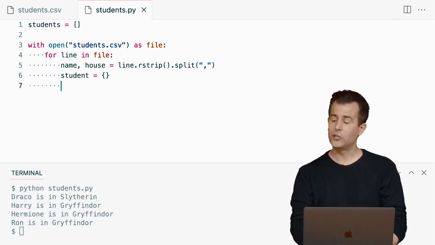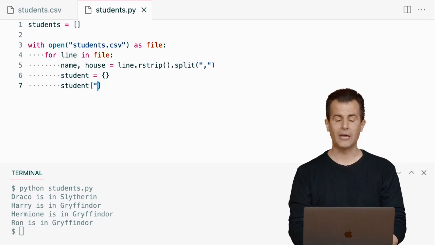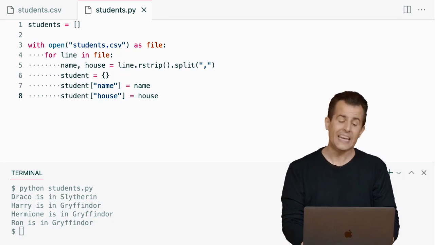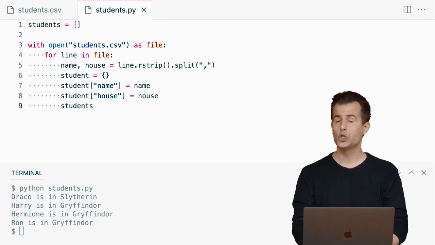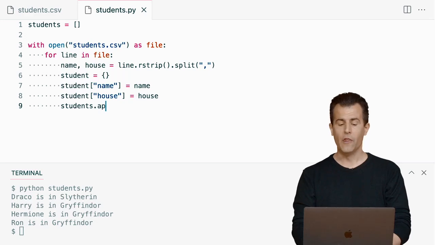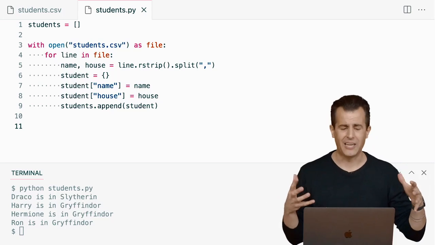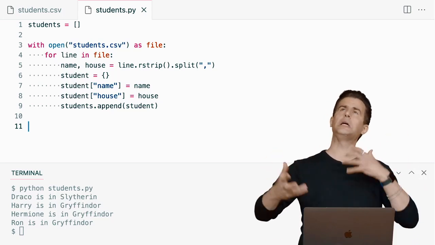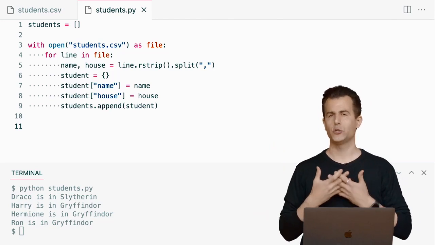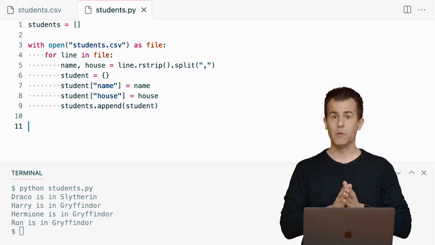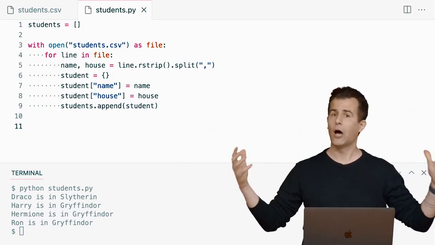How do I do that? Well, I could do it this way. Student, open bracket, name, equals the student's name that we got from the line. Student bracket house equals the house that we got from the line. And now I'm going to append to the students list, plural, that particular student. Now, why have I done this? I've admittedly made my code more complicated. It's more lines of code. But I've now collected all of the information I have about students while still keeping track. What's a name? What's a house? The list, meanwhile, has all of the students' names and houses together.